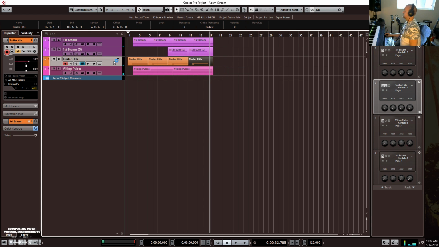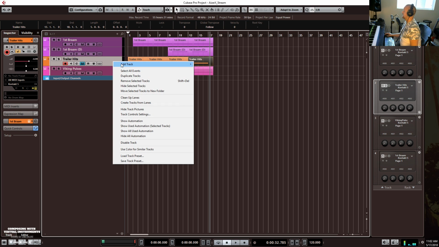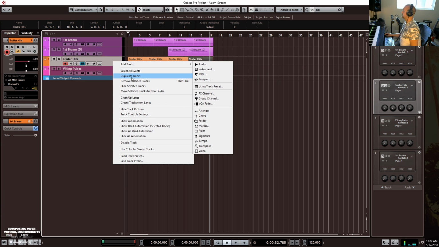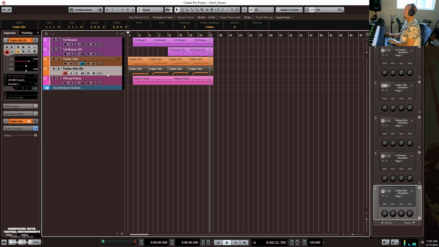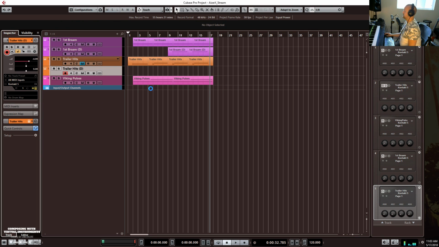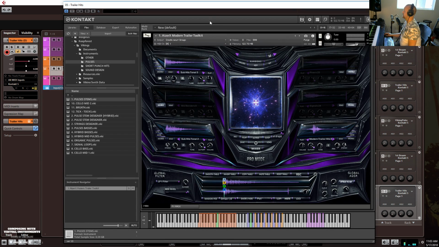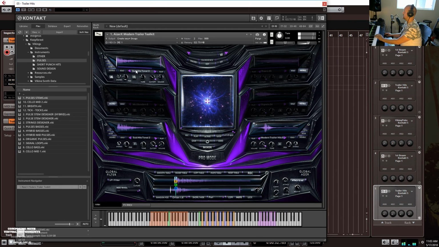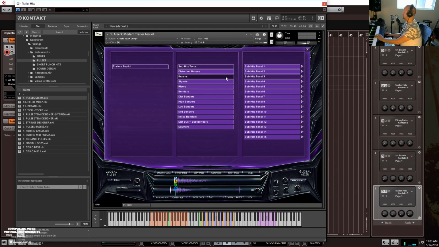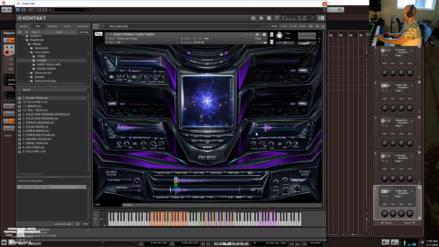Okay, so that's the first thing. That's pretty nice. Let's duplicate the trailer hits and see if we can come up with a decent riser. Let's take the first riser that we find and disable the hit.